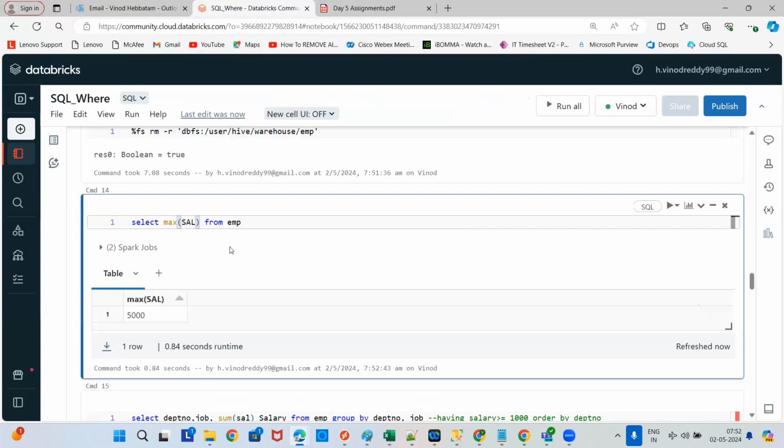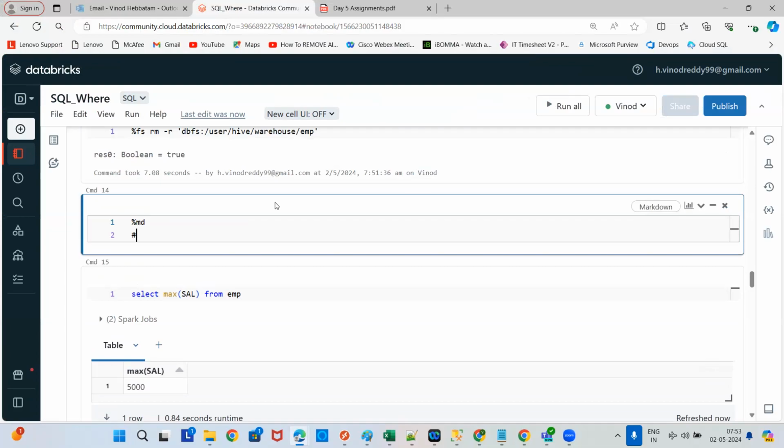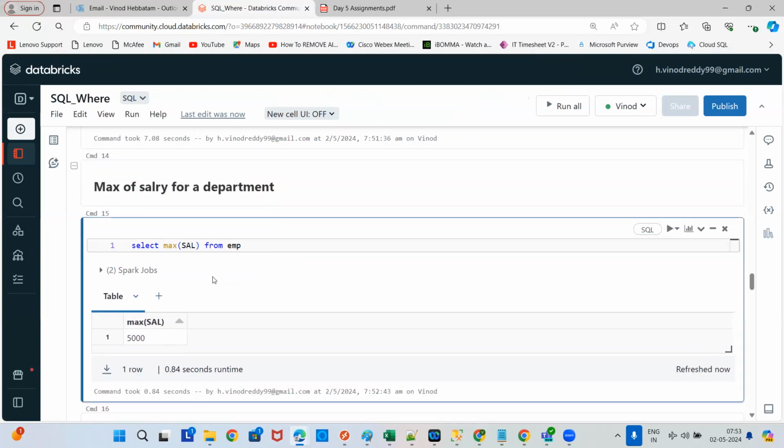Okay. Now let's say I want to get max of salary based on a particular department. Since I have max of salary for a department. Okay. Now for this, what are we supposed to do? I need to add a department column. Let me remove this.